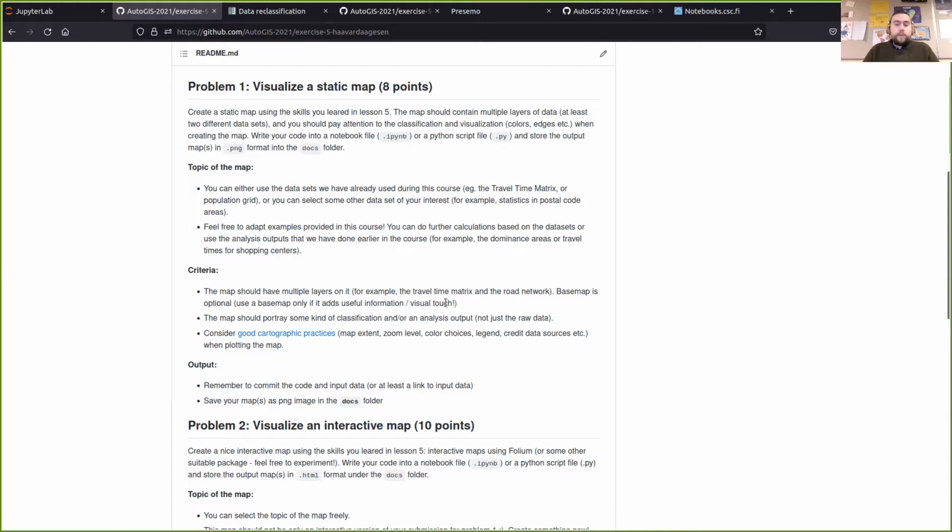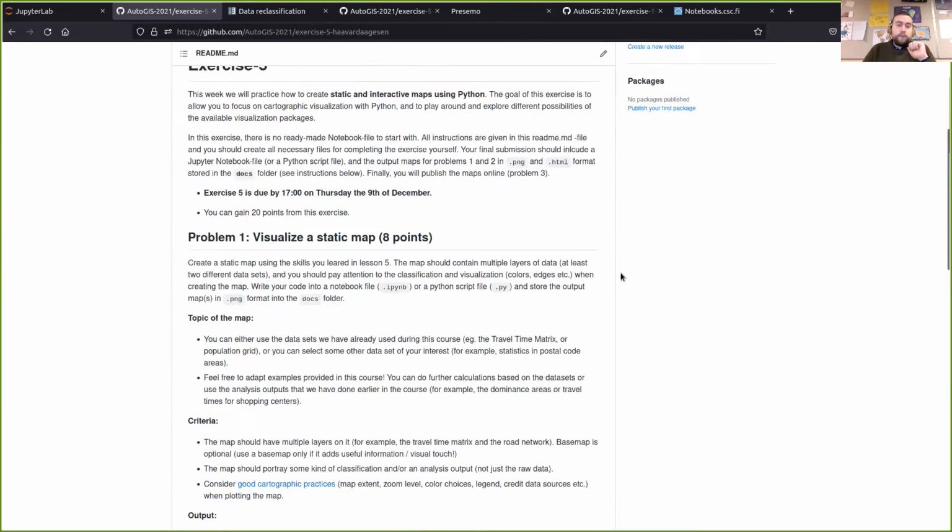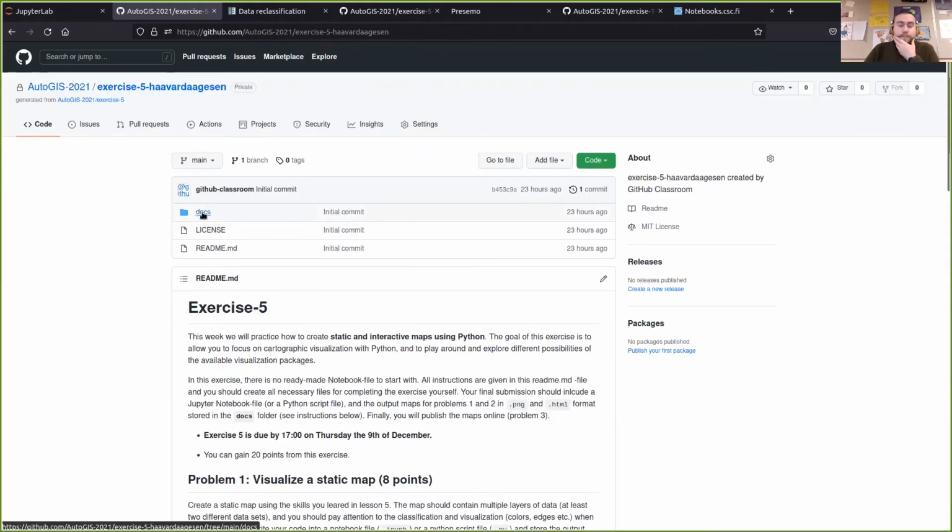And then you need to remember to commit your code to the GitHub repo, and also the data that you are using, either as links to the input data or the data files themselves, and then save your maps as PNG images in the docs folder that we have up here. And I'll get back to why you should store it inside that folder.